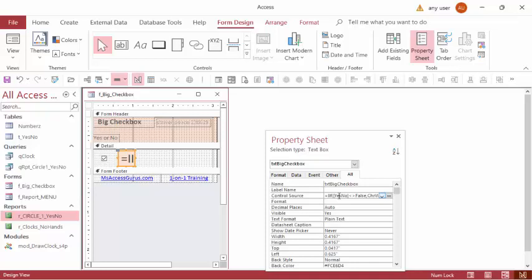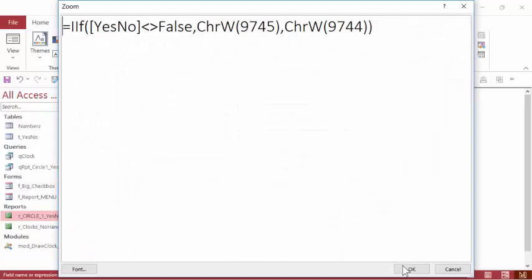The big checkbox is actually a text box with an expression. IIf(YesNoFieldName <> False, ChrW(9745), ChrW(9744)).